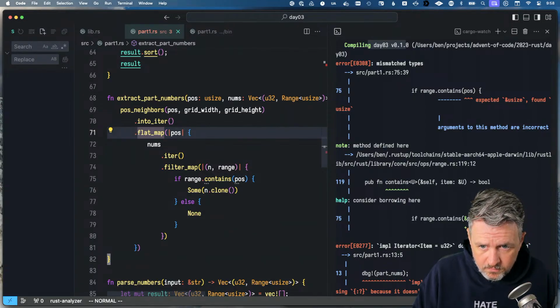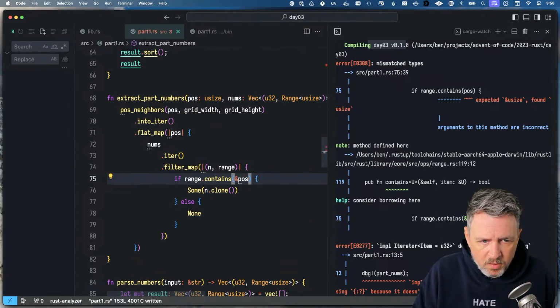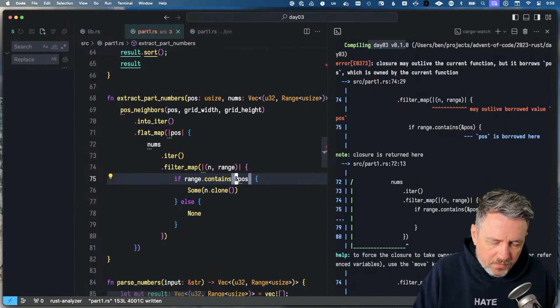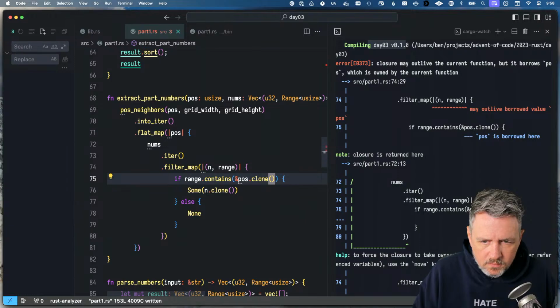So then flat map range contains position. Now we're back at this problem where we need to pass a borrowed reference to that. Closure may outlive the current function, but it borrows position, which is owned by the current function, which is true. And I suppose I could clone it, but that doesn't actually help. Do I need parentheses to make that work? No. Okay, hang on.